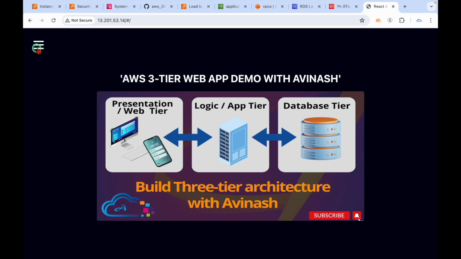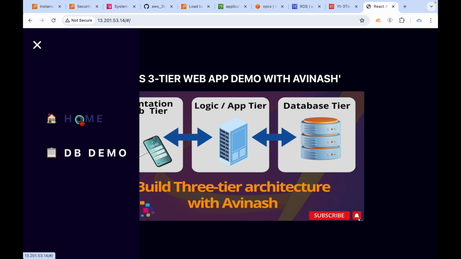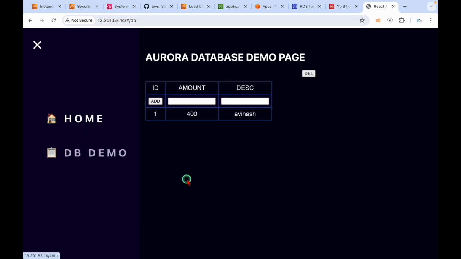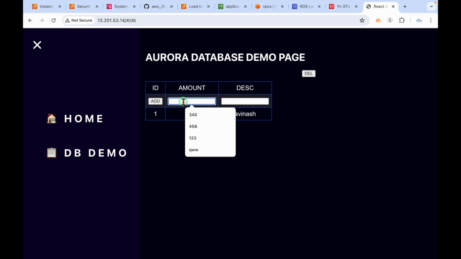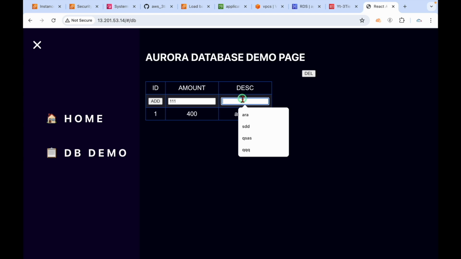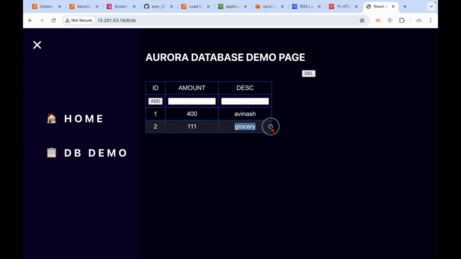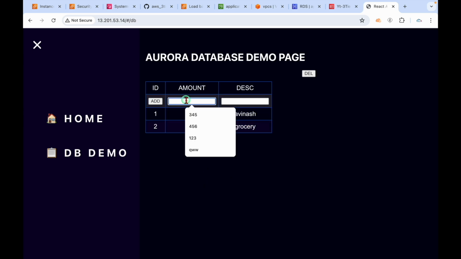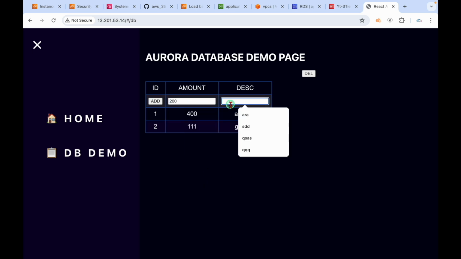Now if you click on the left pane, you see this home, and this is DB demo. You remember connecting to the database from the application server and entering a sample entry, it is displaying here. Now we can start entering information. For example, I want to give 111, the description is grocery, then add. It got added here. I have another amount, like I spent 200 rupees for coffee, then click on add.